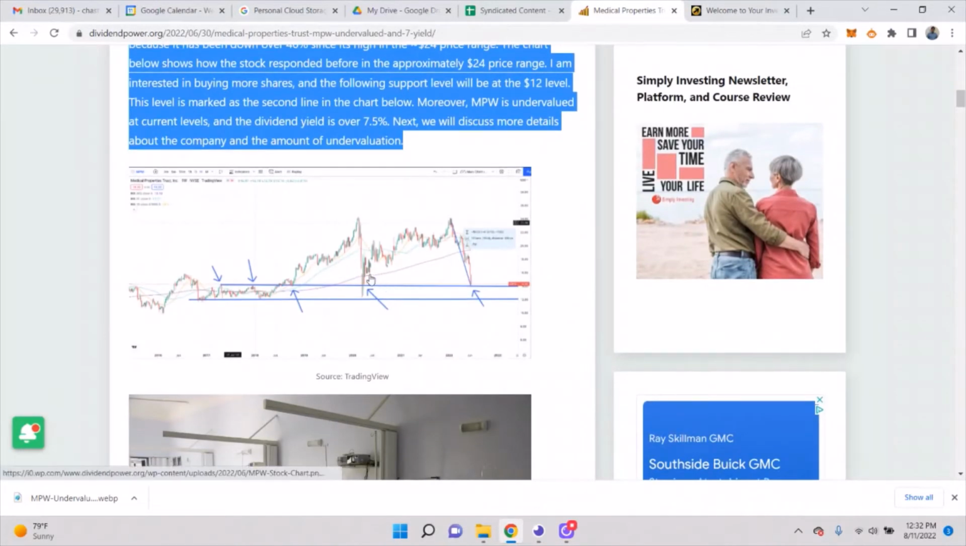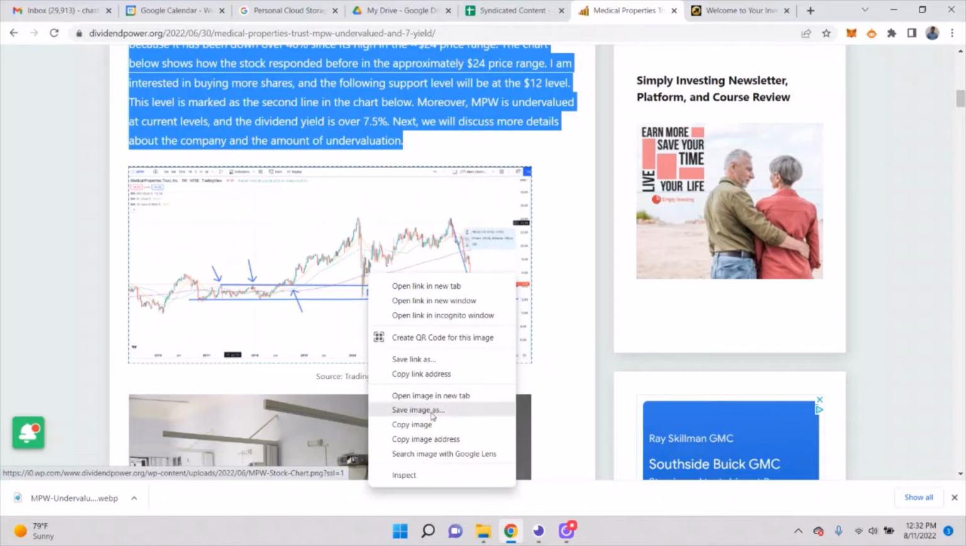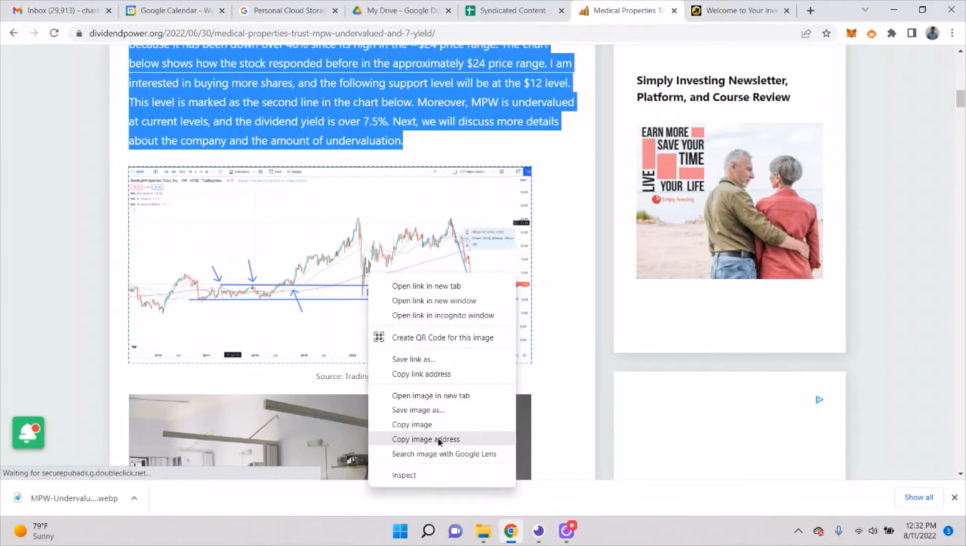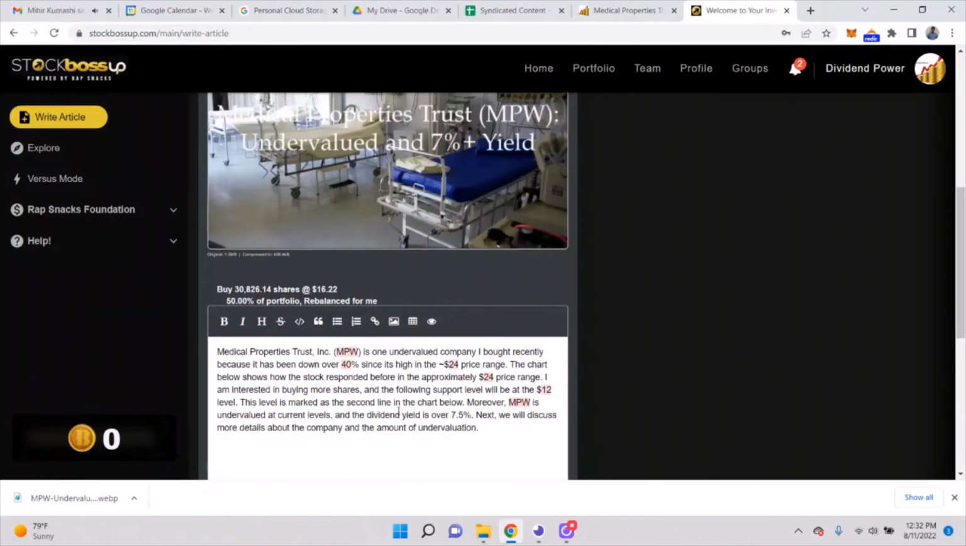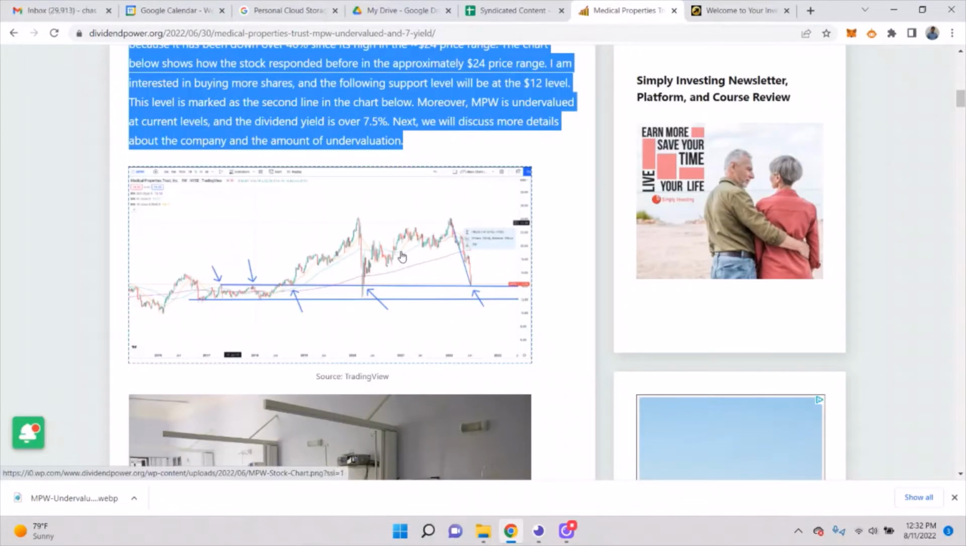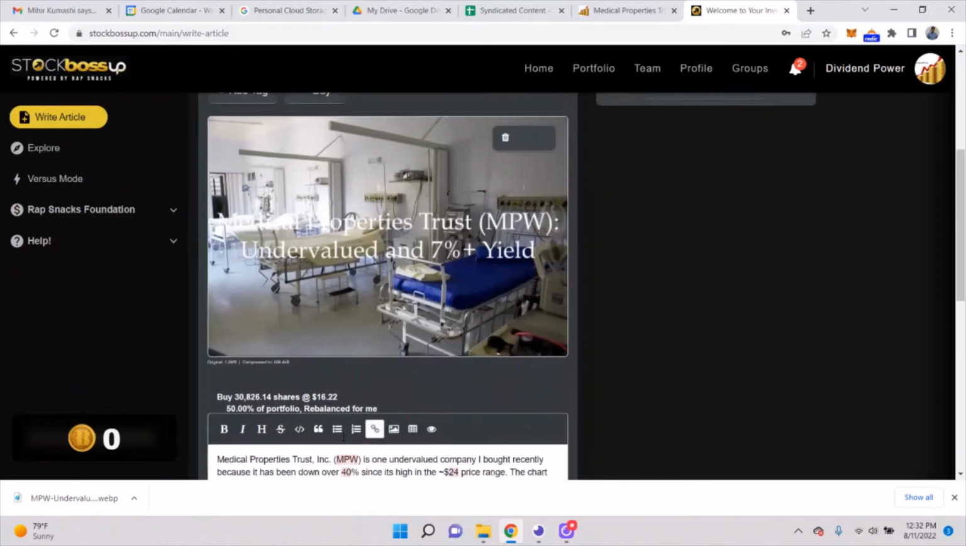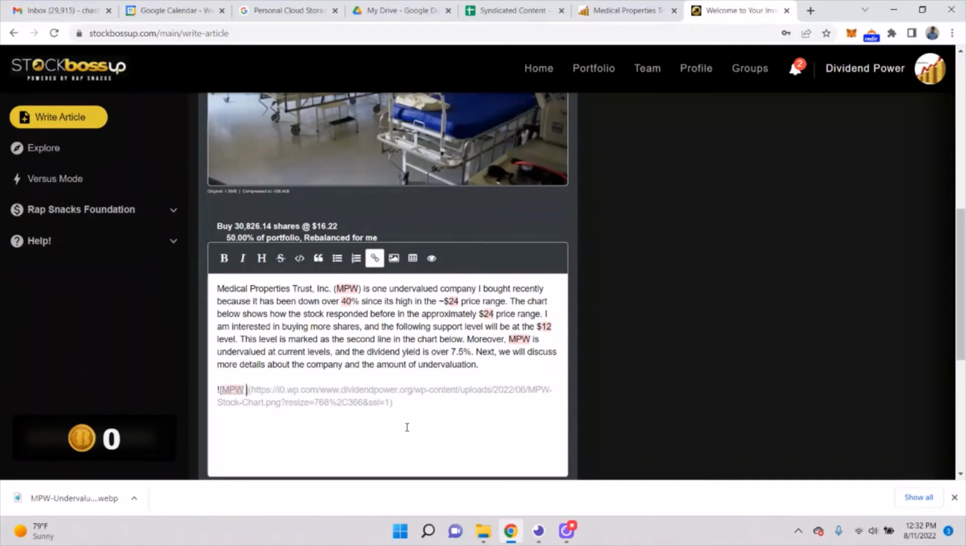For pictures, don't upload these pictures. Right click them, and then press copy image address, and then you can go up here if you don't know how to do it, press this button, insert image, and then put in the address for the article. Now I like to also write some description of the picture. So in this case, I'll just do MPW chart. Done.